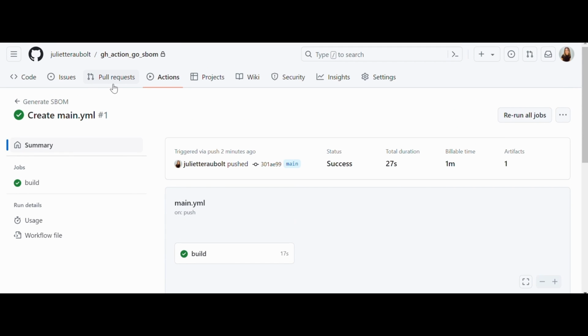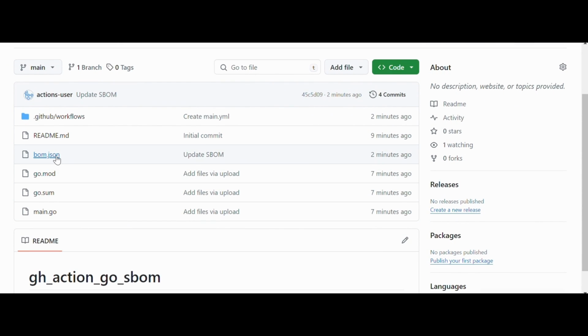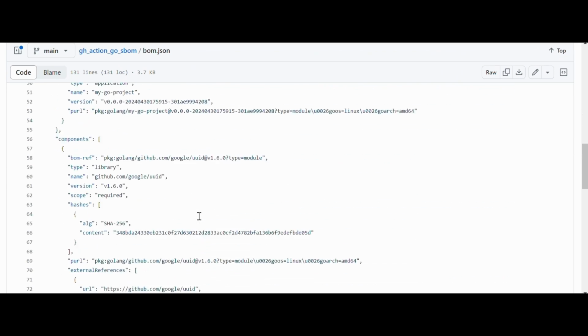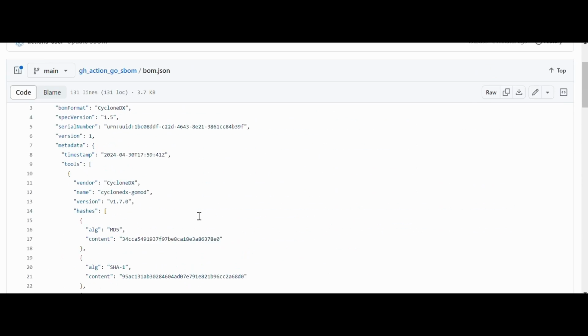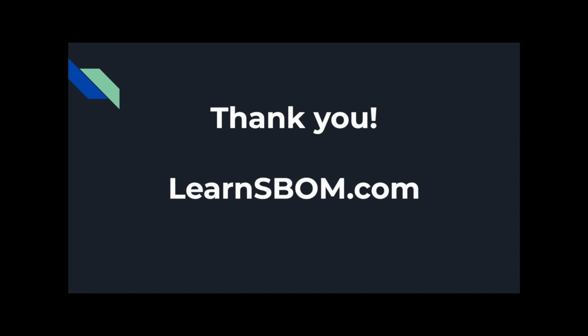And then the other option is we can go to the code. Since we committed it to the repository, we can also see that our SBOM is right here. Perfect. So everything worked successfully, and that's how we generate our SBOM for Go projects. And so that concludes our demo of the GitHub Action to generate a CycloneDX SBOM for Go projects.